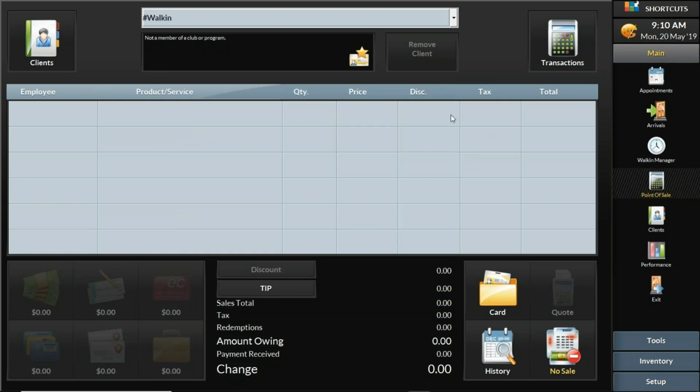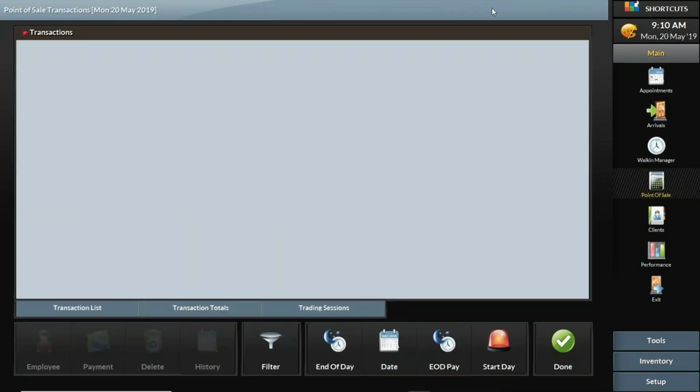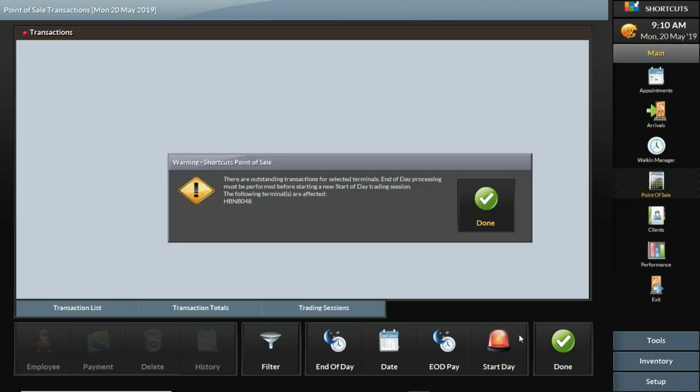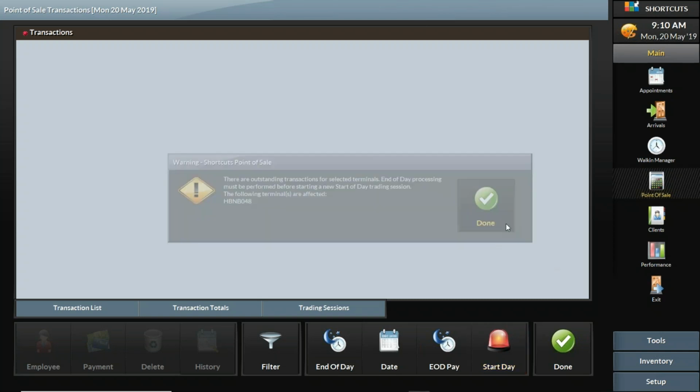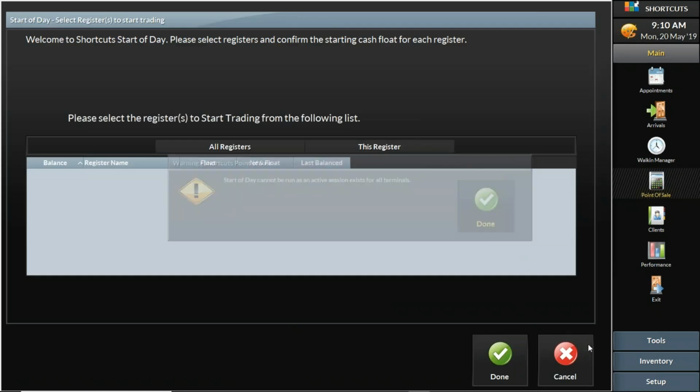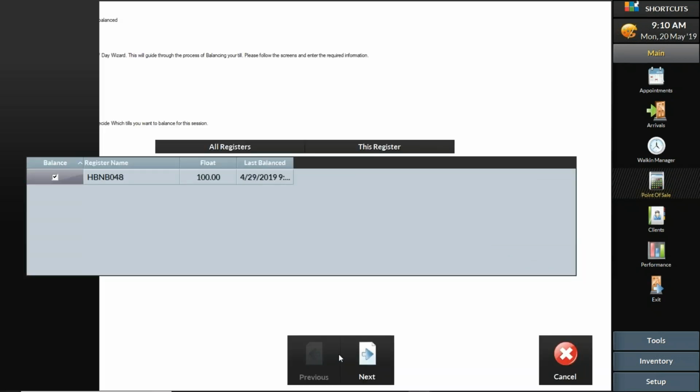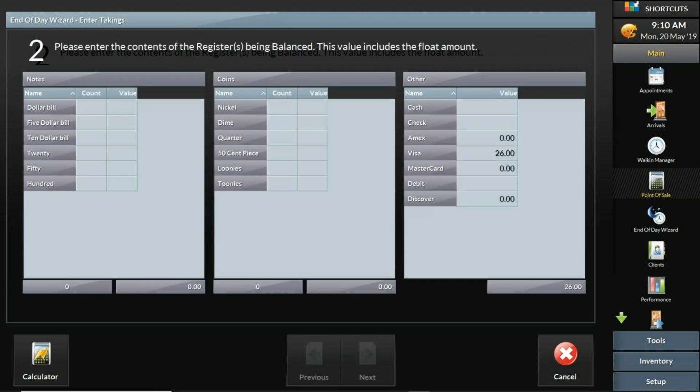On the very top right corner, the first button you go to in the morning if you're doing a start of day is the transactions button. And at the bottom, you're going to start your day. So in my register, I believe I have $100 as the default. I probably forgot to do an end of day for my last trading session.